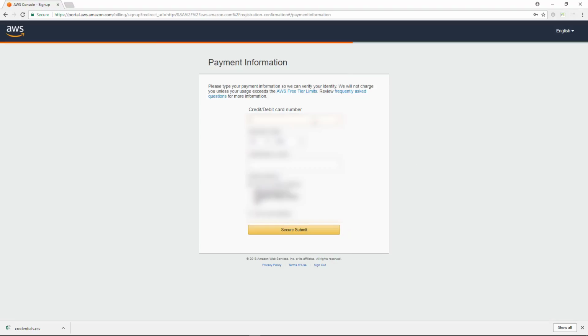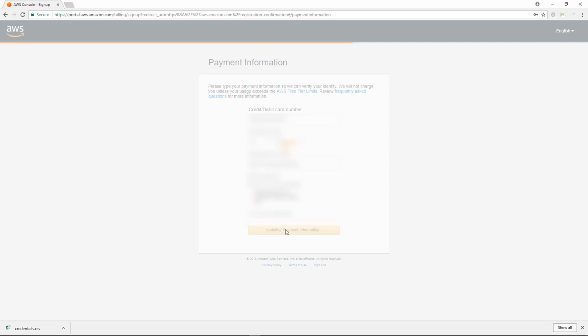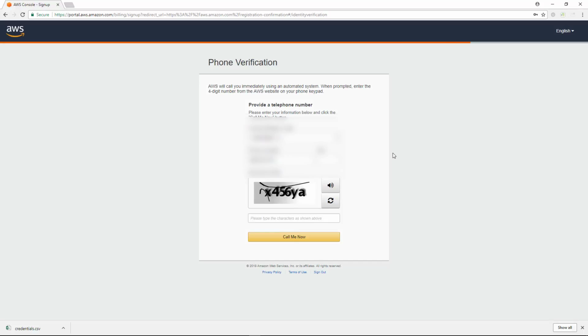It does require a credit or debit card number in the event that you go over the free tier limits. So we'll go ahead and put that in. We'll click submit. And so the next thing it's going to do is it's going to want us to verify our account by calling us over our phone. And so the first thing I need to do here is I need to put in this CAPTCHA security code. And when I click call me, it is going to dial my phone.